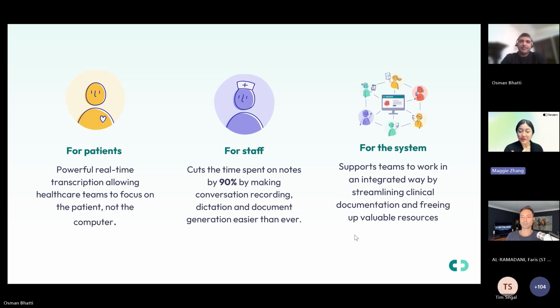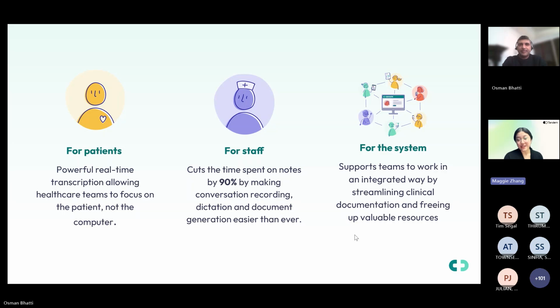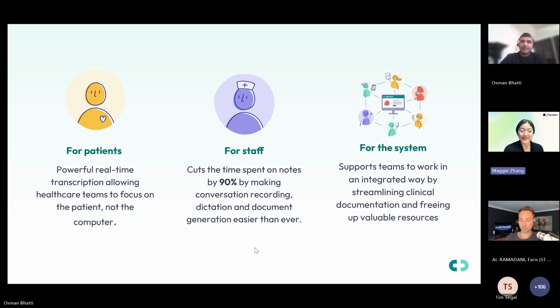For staff, it reduces the cognitive load. It means less multitasking when you're seeing a patient. And we see with clinicians that use this sort of technology that they can cut the time they spend writing notes by up to 90%. And it just makes that note generation and documentation process much easier. And then for the health system more broadly, it enables better coordination across care teams by streamlining the admin workflow. And it means that the information can be summarized and shared in a much more standardized way, essentially.